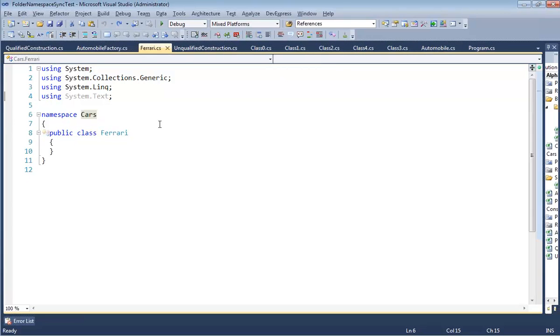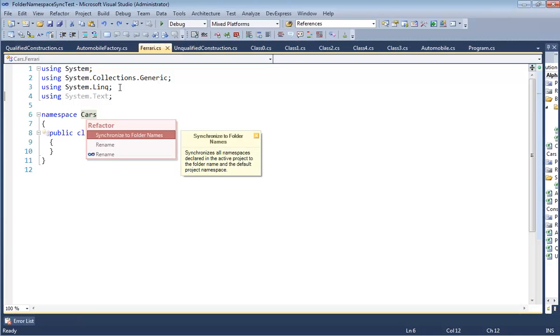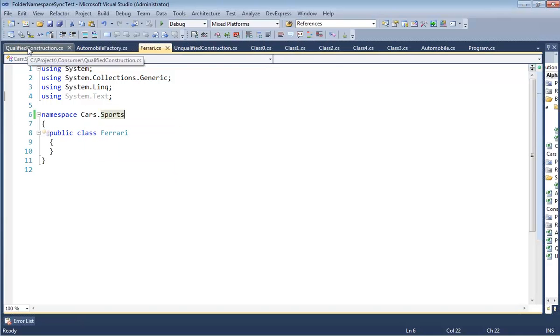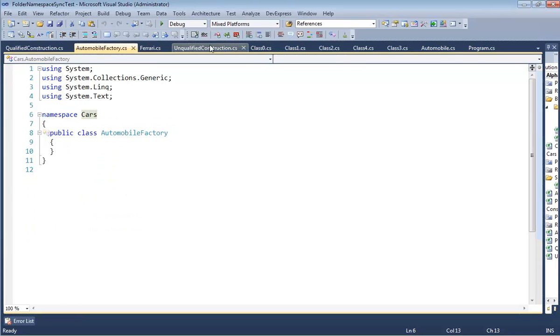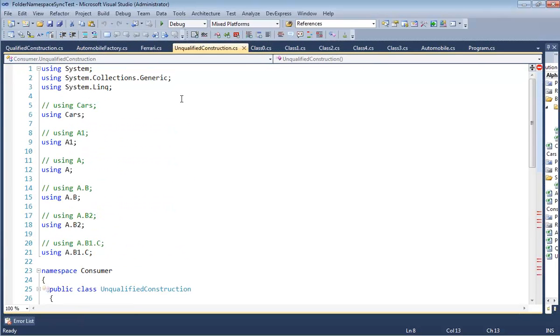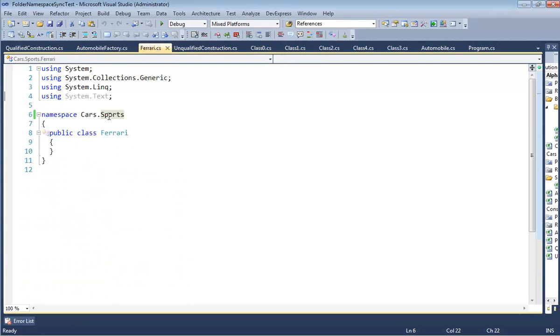Let's go. I want to go back. Let me go back to kind of a starting point here. Let's go work with Ferrari a second. Synchronize the folder names. That one is definitely working there. It works here. We're seeing it there. In unqualified construction, it is not working. It's failing. So it's not changing the piece there. And in Ferrari, it did change it in Ferrari, so that works.